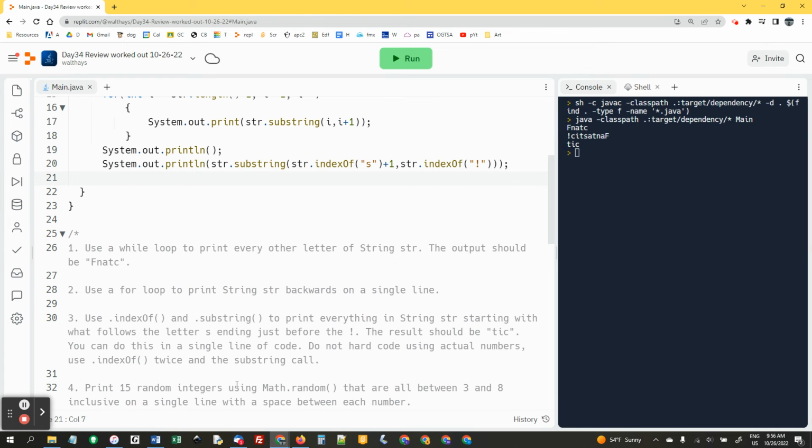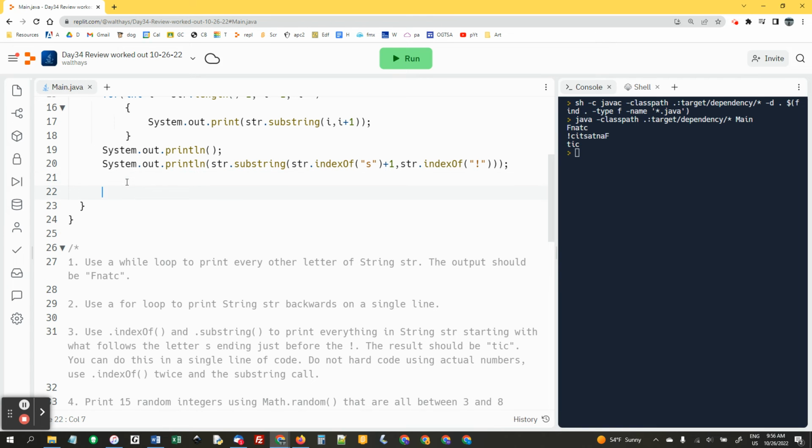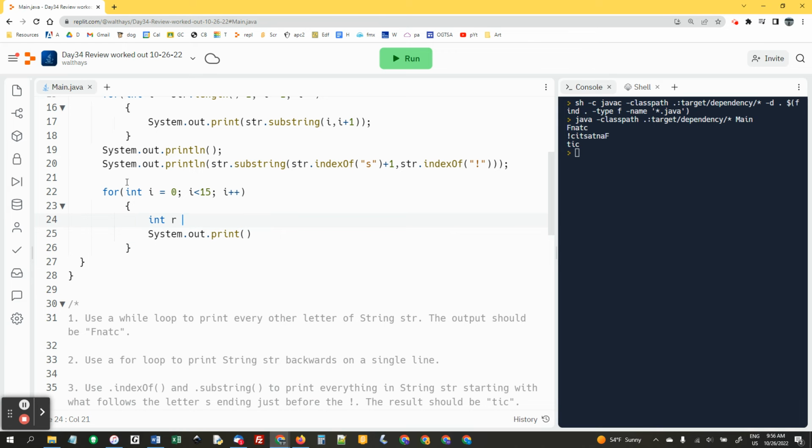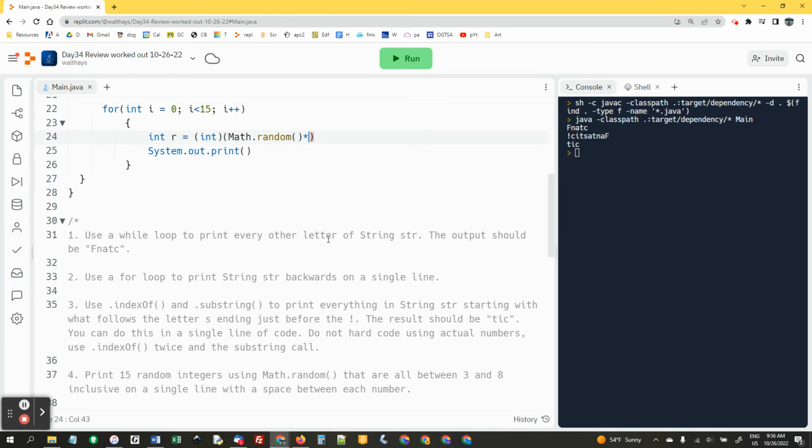And part 4, 15 random integers using Math.random. They're all between 3 and 8, inclusive, on a single line with a space between each number. So for int i equals 0, i less than 15, i plus plus, and System.out.print. I'm going to do int r equals int Math.random times, and I'm asking for between 3 and 8. 8 minus 3 is 5, plus 1 is 6, plus 3. That'll give us the right number.